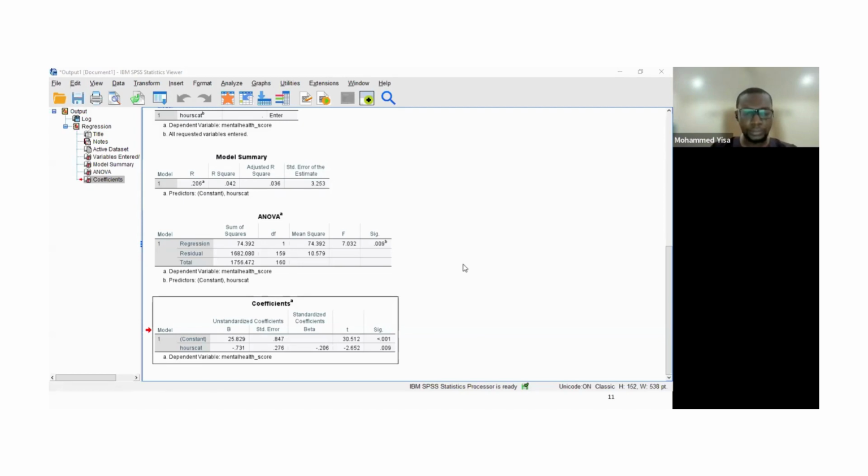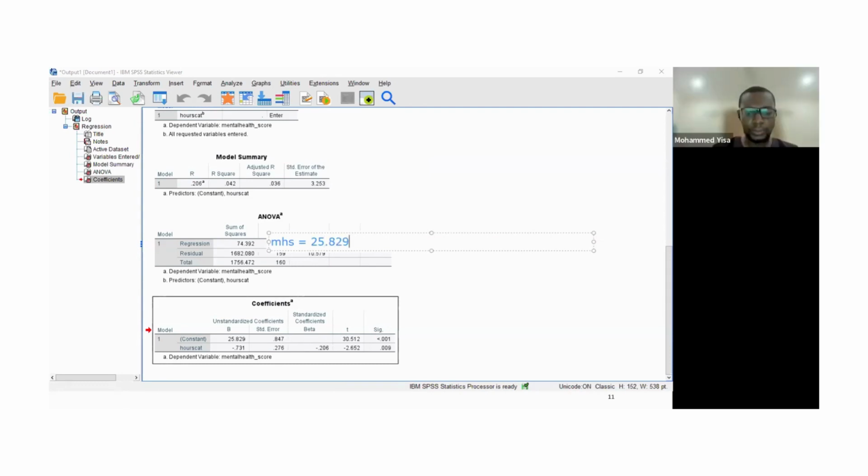So based on the categories, if you enter the equation, let me just put, where's the text, annotate text. 25.829 minus 0.731. So if the person is in category 1, you enter it like this, then you are going to get something like this.